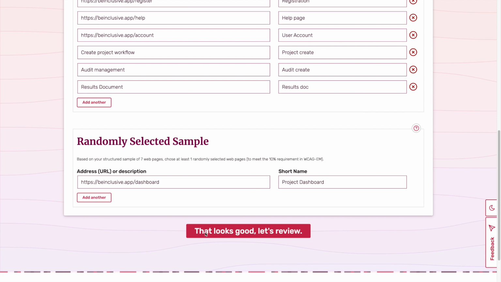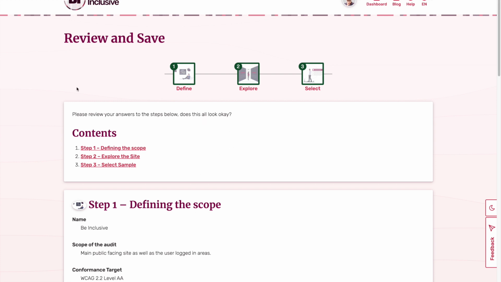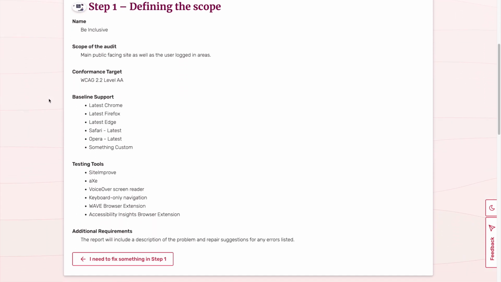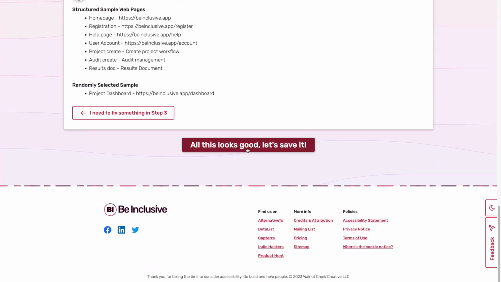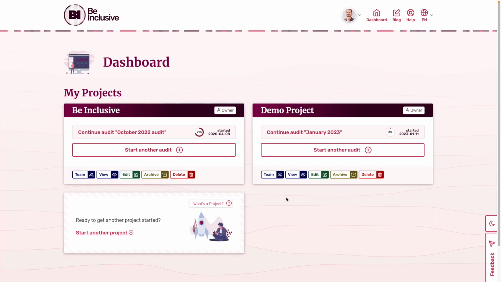And with that, we can click on this That Looks Good, Let's Review to get a final review of the project. Here we'll see all the details of all 3 steps that we just completed. And if everything looks good, we can say, oh, this is good, let's save it. With those 3 steps completed, we now have a project ready for an audit.